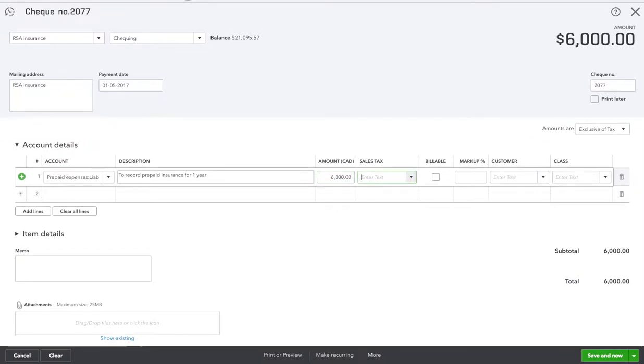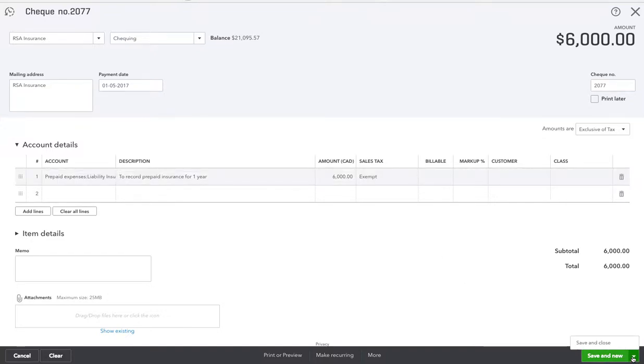And I do believe that that is exempt of tax. I'm not positive about that, so I'm not sure. You'd have to find out, but I do think that's exempt. I'm going to save it. Save and close.